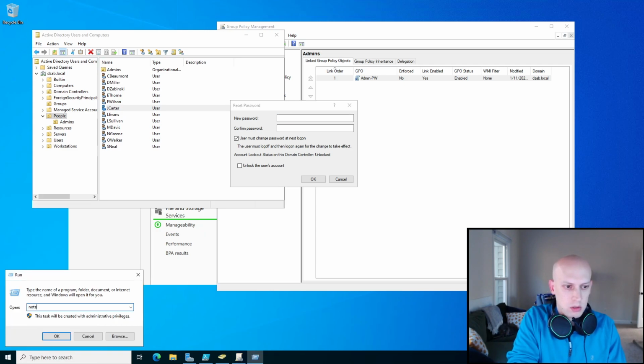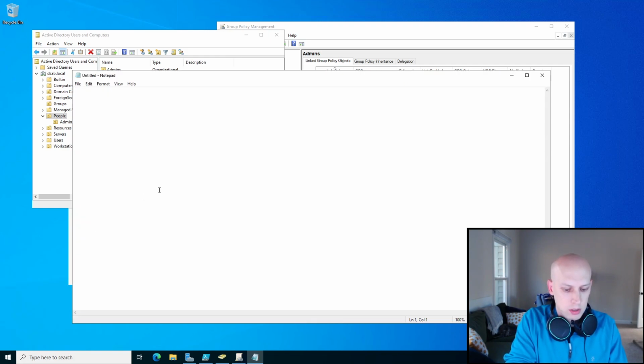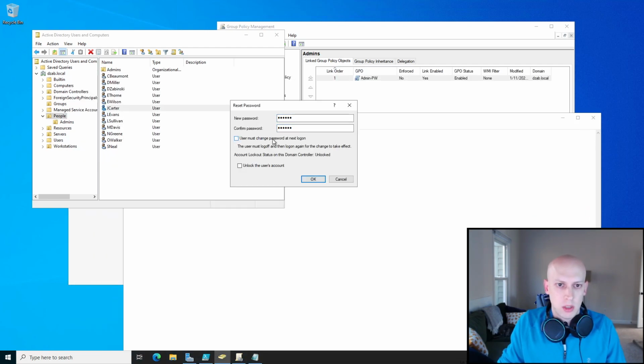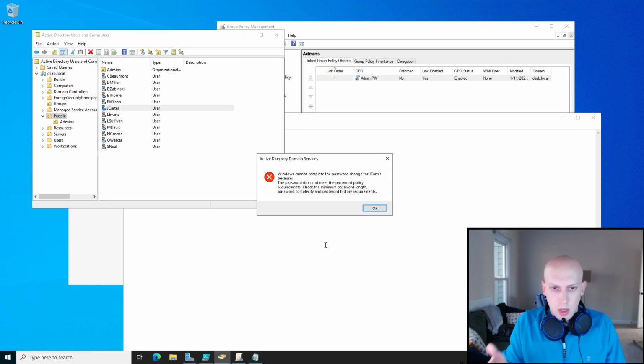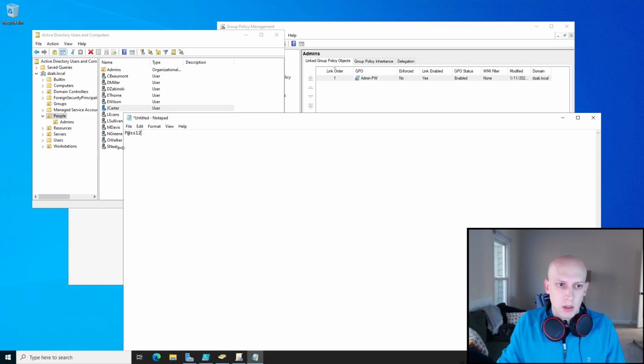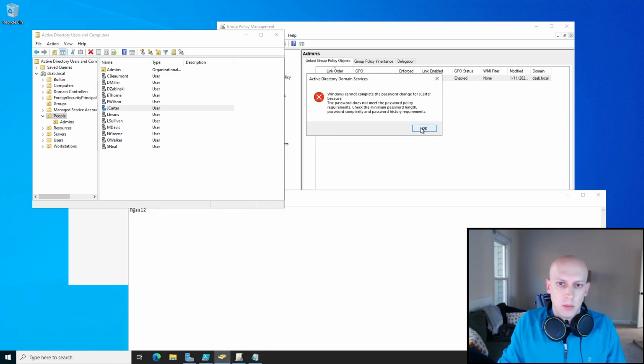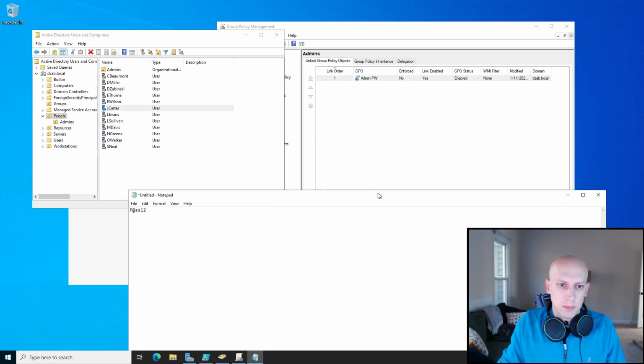And just to show what I'm setting, so it's not a complexity issue or anything, I need a number. Let's do 2 numbers. That's uppercase, lowercase, symbol, and letters. But this is only 6 characters long, so this should fail the password policy. So set that, hit OK, and I get my message saying it doesn't meet the minimum password policy requirements. Obviously, complexity is there, so it's just an issue here with the length of the password.